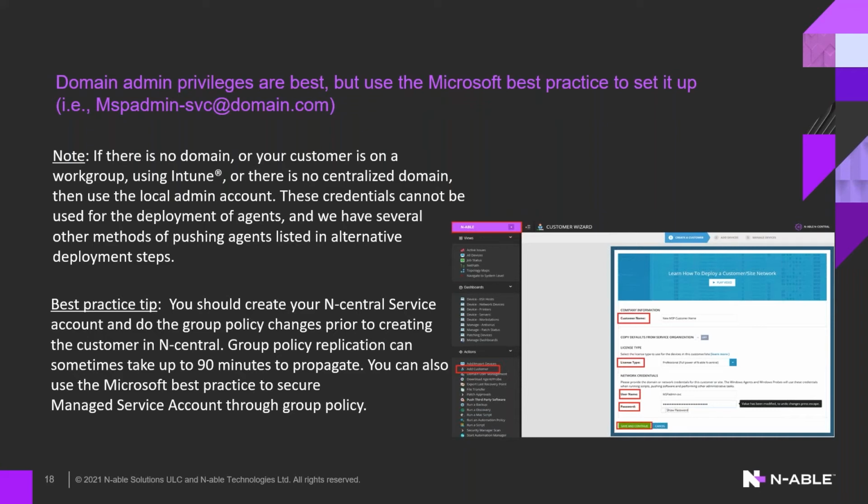Now, there is a best practice tip, and that is that little -svc, right? And that's a Microsoft best practice. When you're naming your service accounts, you should be identifying those service accounts with that -svc in them, just so that people know that it's a service account and they're not going to change it or reset it or what have you, because that can often break things.